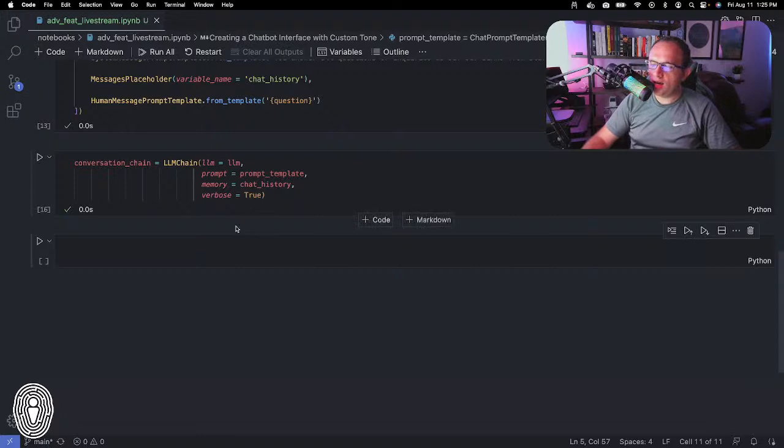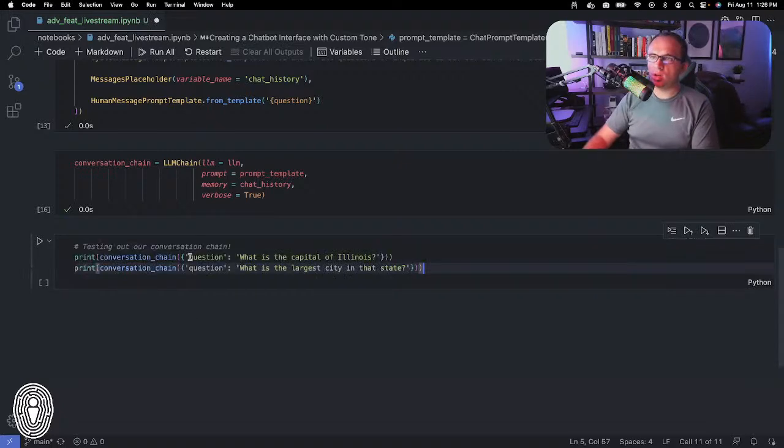So let's go ahead and print out the results. We're going to ask 2 questions back to back, and I'm asking these 2 questions on purpose. I'm just going to copy and paste these because there's nothing special about the code here. So let's test out a conversation chain. We ask, what is the capital of Illinois? The capital of Illinois, if you think back to your grade school days, is Springfield. But then notice how I phrase this next question: what is the largest city in that state?